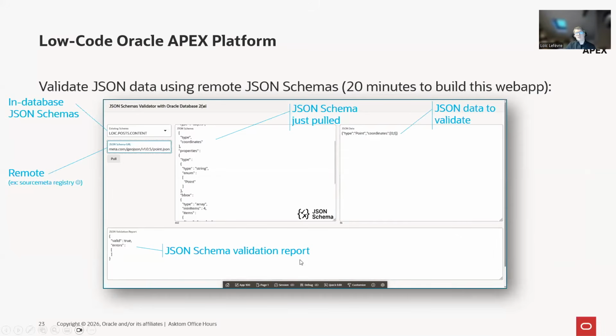And here, what I'm just showing you is that I can pull remotely, for example, from a source meta registry, some JSON schema. It will appear in that panel. Then I can specify my own data for validation, and I will get the report, right? So it's a very easy and convenient way to graphically use the features available within the database through an Apex app. And instead of going outside and wondering what they will do with my data, you control everything here.